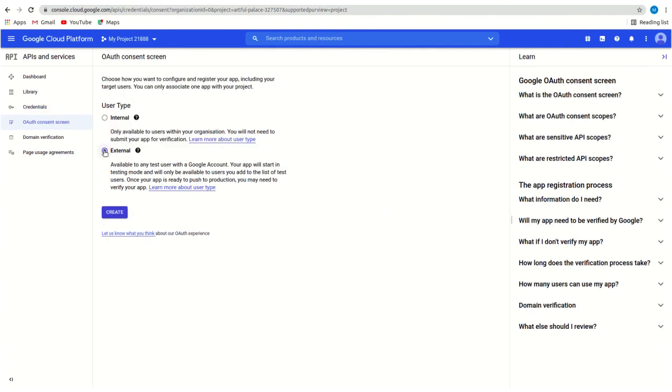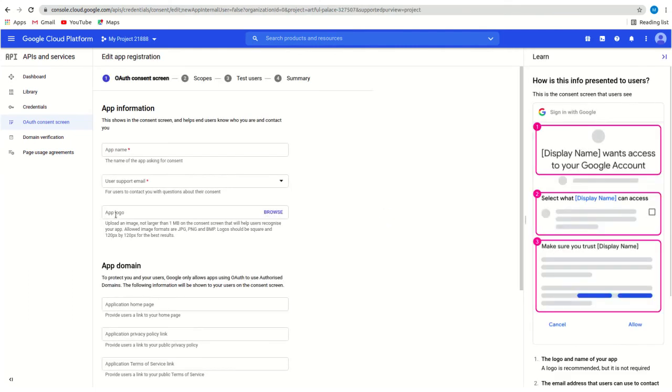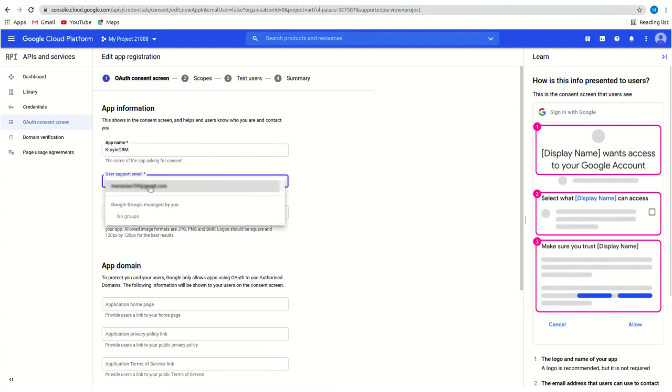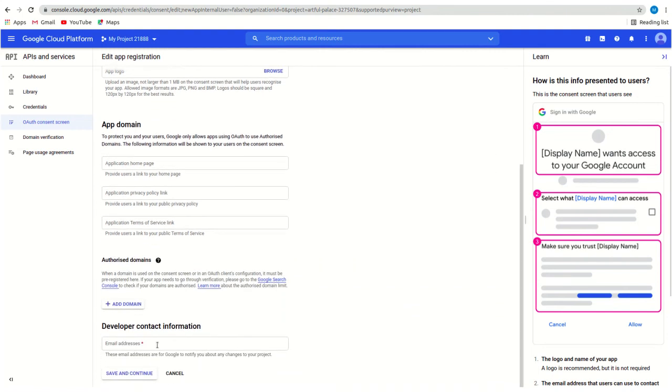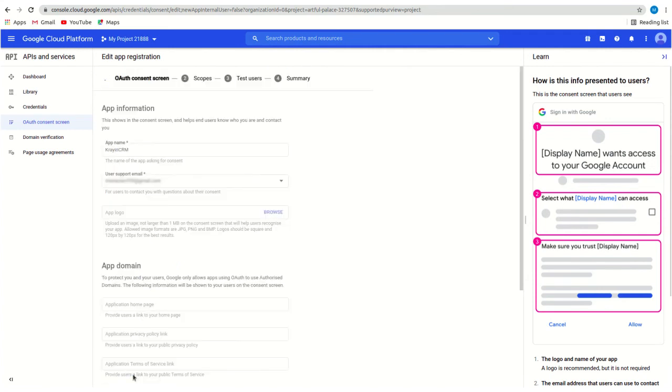You have to choose your user type. I'm choosing external here, and then click on create. As you can see here, you have to enter your app information. My app name is krayincrm, so I'm putting krayincrm here. For the support mail ID, you have to choose from the drop down, and then go to the developer's contact mail ID. So you have to put the developer's contact information and click on save and continue.